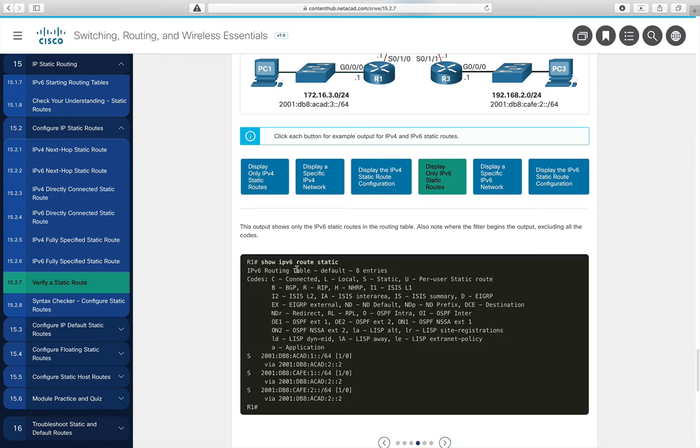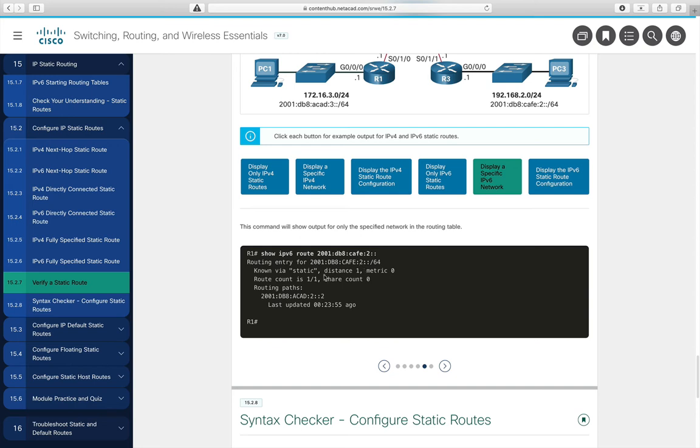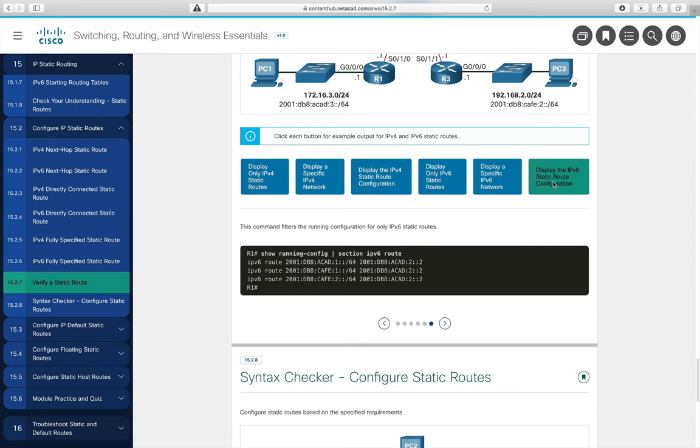Likewise, we can do the same thing on IP version 6 static routes. If we want to look at a specific IP version 6 network, like we did over here on the second box, we just say show ipv6 route and give a network, and it will give us the routing paths or the routing table to that. And then finally, for IP version 6, we can show the running config and say that we only want to see the section related to IP version 6 routes, and it will give us those 3 entries.